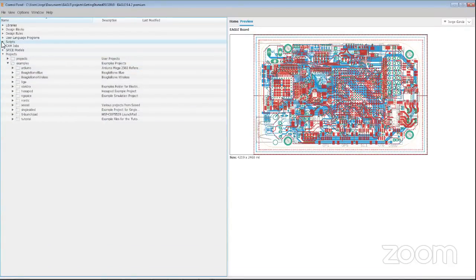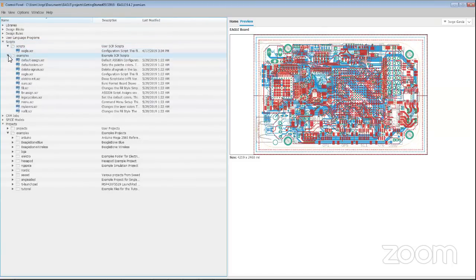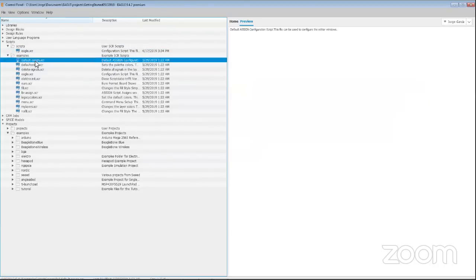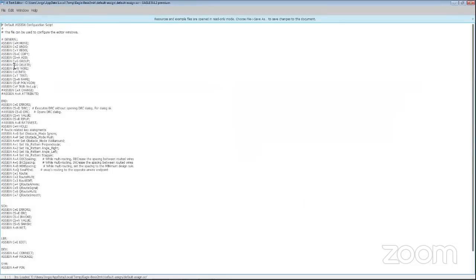You're going to go to scripts. You have a local copy of your eagle.scr and you have an example eagle.scr. What you want to do is first look at default assign.scr. This is the one that has all of the different shortcuts that have been set up for the routing command. And you'll see that quite a few have been set up.